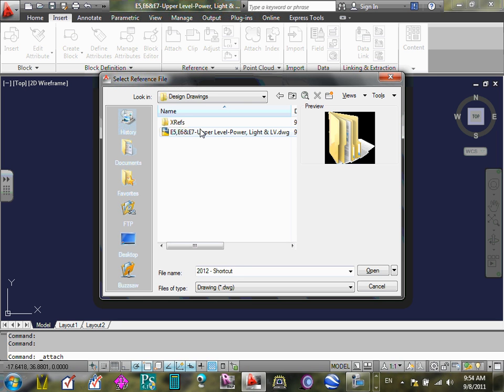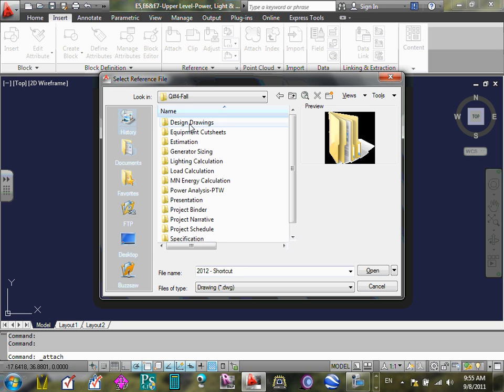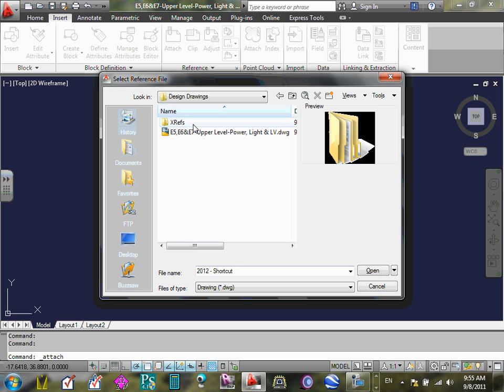Now I am tying a file to another file. So I'm going to go to the XREF. Everybody's there? No. Did they go too fast? Let me go back. So you go to your team folder, file, design. I don't want to XREF the same file that I'm working in, obviously. I'm going to go to the XREF. That's why we call this folder XREF.